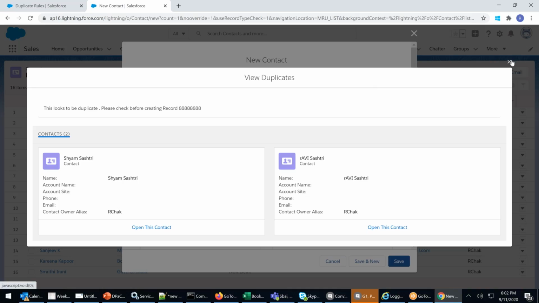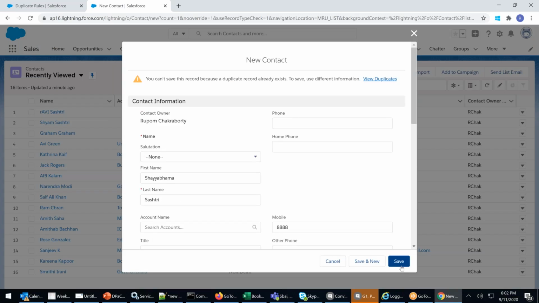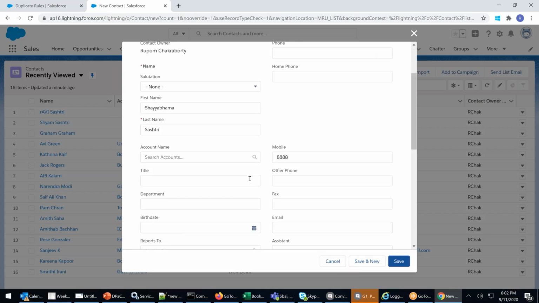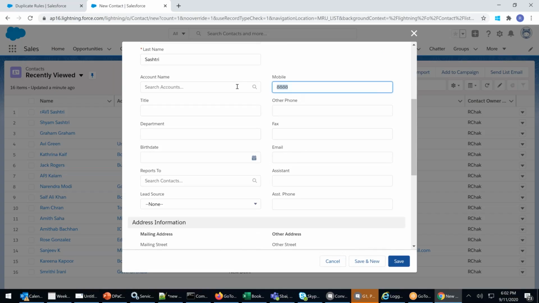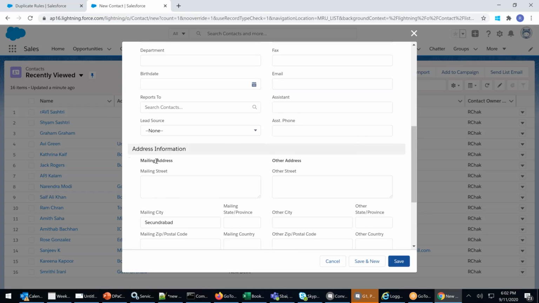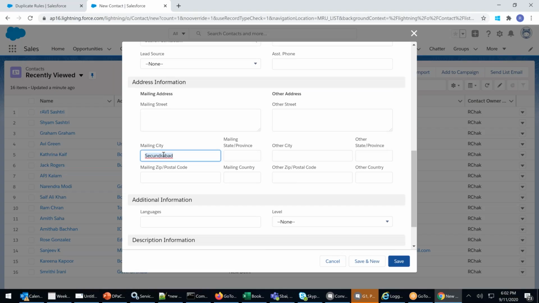There is no way I can create. There is no way I can save it. You can't save this record. The only option is cancel. Because as per the definition, even though Satyabhama Shastri might be a different customer, she could be the mother-in-law or mother, because they are using the same mobile number, but they're in a different place, Secunderabad, and that was Hyderabad or Hyderguda, Hydernagar.